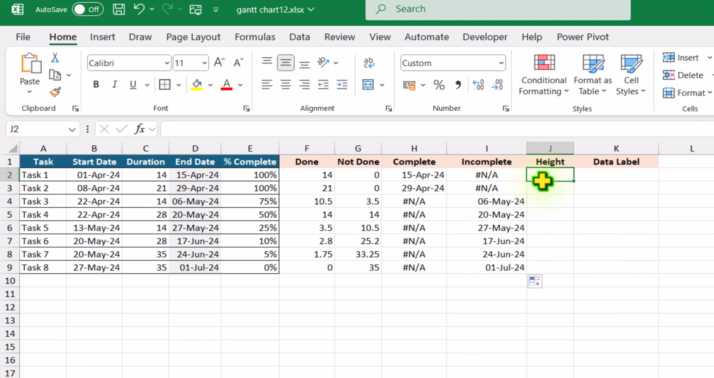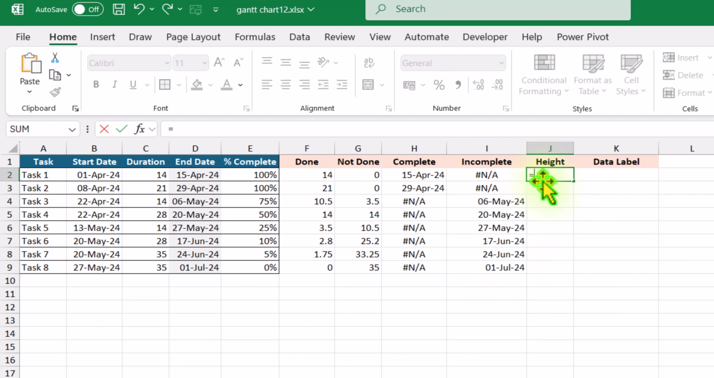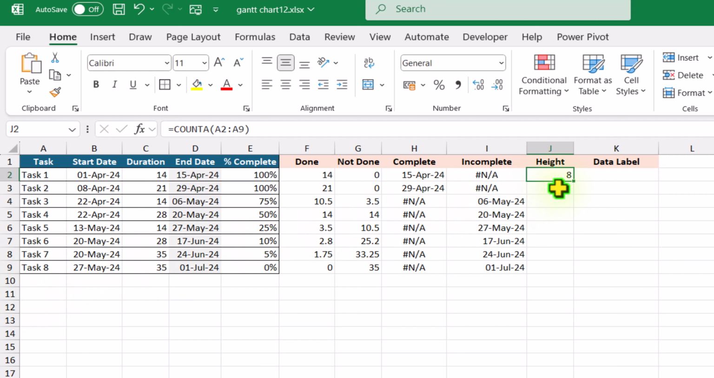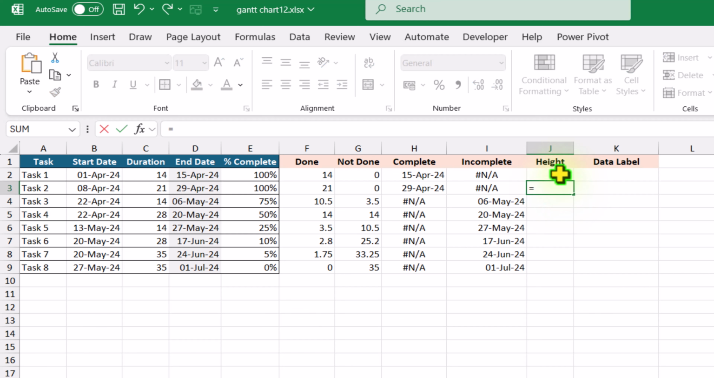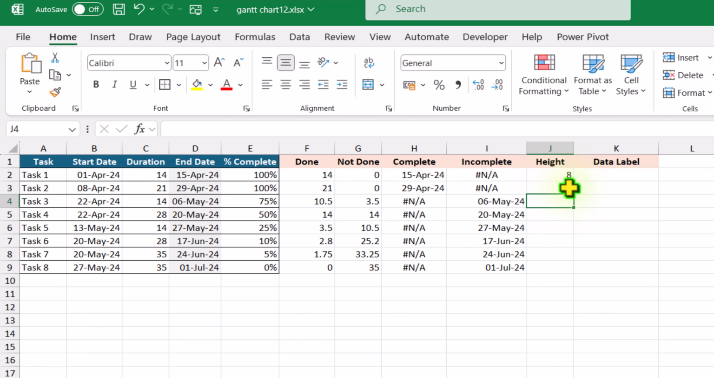For the height, I will use the COUNTA function, open parenthesis, click on A and drag the mouse till all of the data you have, close parenthesis, hit enter. And now click on J3, type equal, click on the J2 cell, minus 1, hit enter and drag till the end of the data set. Of course, you can use many other formulas for height as well. For the data label, I will show you the formula later.